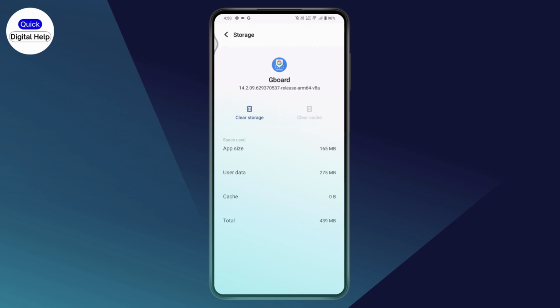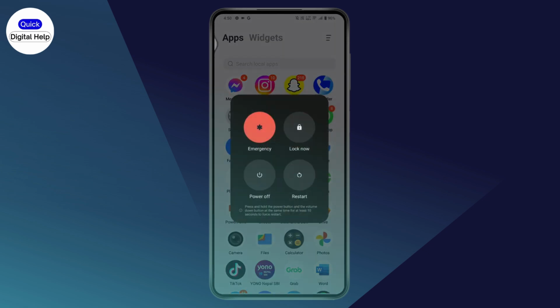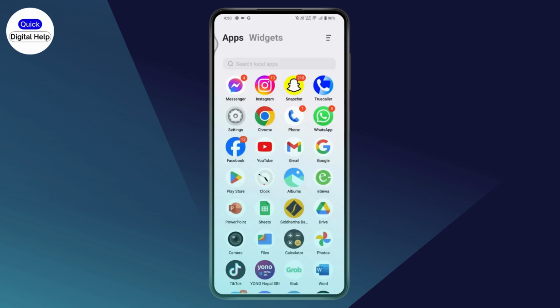And once you have the application, you just need to go for storage and cache and tap on clear cache. Once you've cleared your cache, now you can also go for clear storage and clear your storage. Once you've cleared your storage and cache, now you need to go back, and you just need to press and hold that power button, and here you will have the restart option. Simply restart your device and your problem will be fixed. So that's how you can fix your Gboard new emojis not showing.